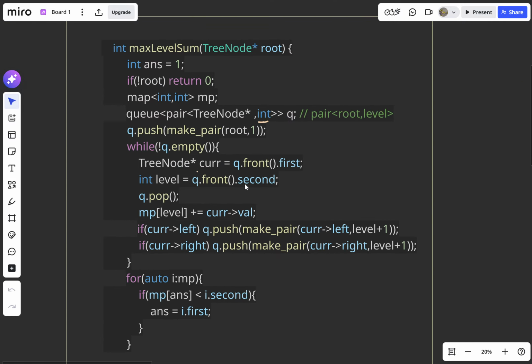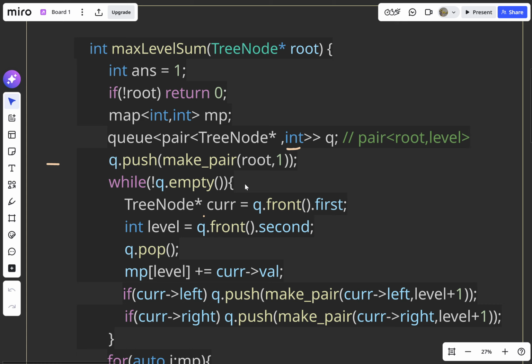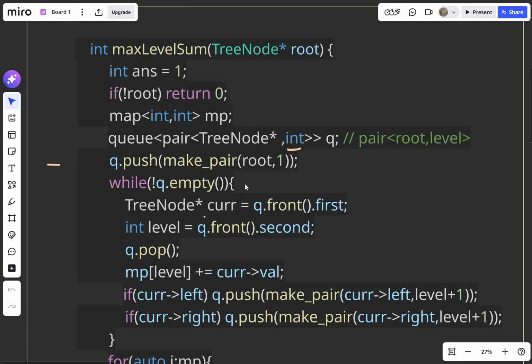So I will explain what the map is doing here. The map is only adding the node sum into it. So the map is taking the count of the sum of the nodes. Okay, now let's see the BFS approach.